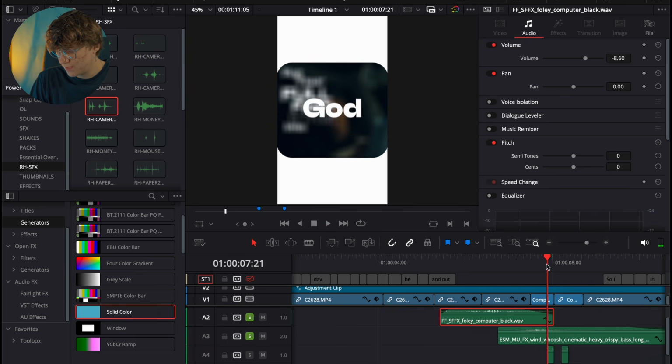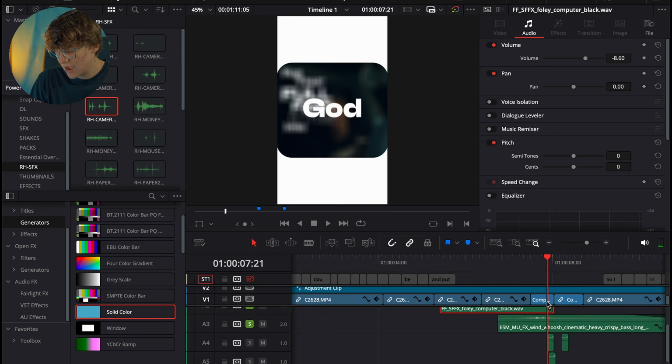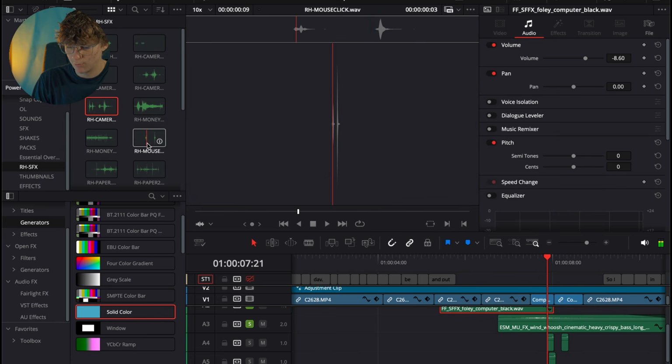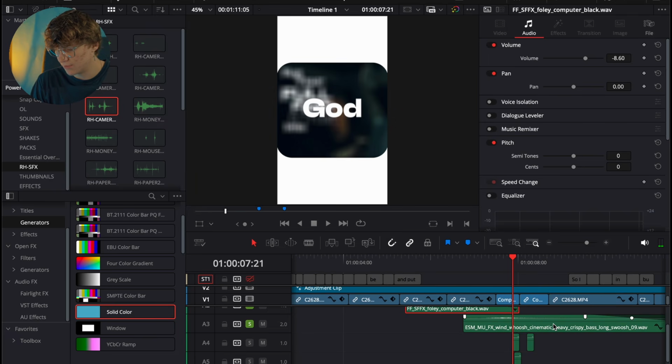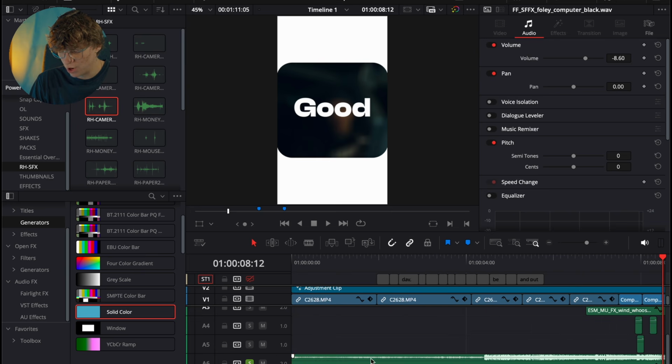boom. And then for these ones right here, I have a click sound effect that I just got creative with. So I took this mouse click, I took one of them, this one right here, and I just put them on every single time that the word switched. Now, another thing to note is the audio.